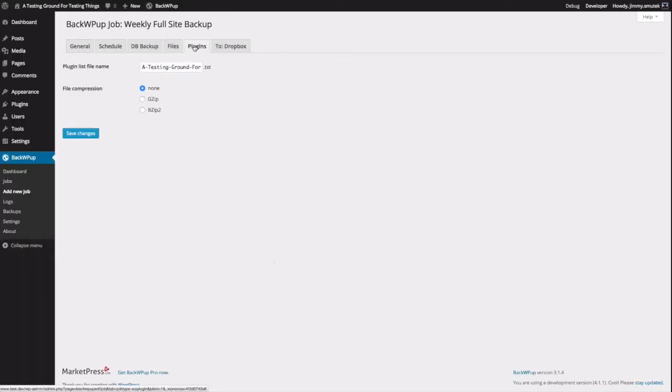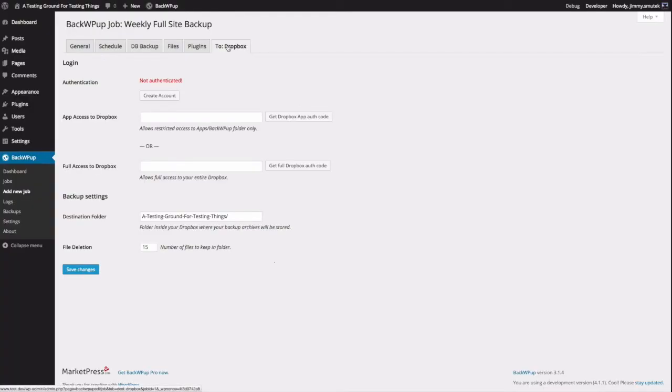The same with plugins. It's going to back up all of our plugins as well. So the last tab that we're going to configure is Dropbox.